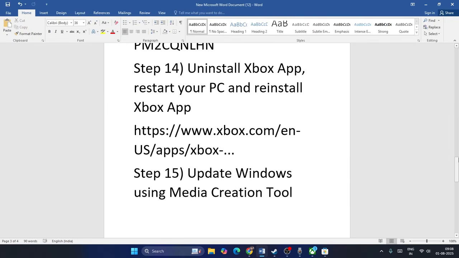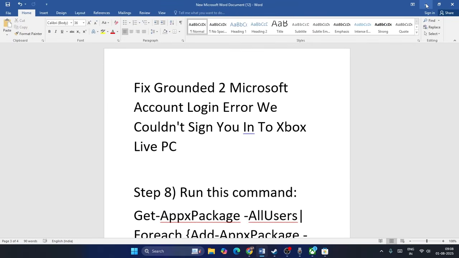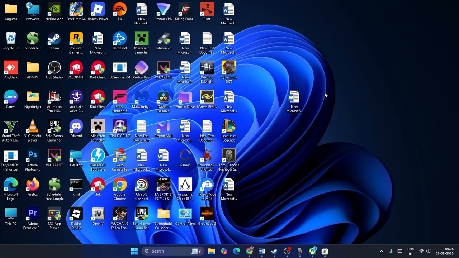So these are the steps when it comes to how to fix this, and most probably the issue will be completely fixed. You'll not be having the trouble hereafter.